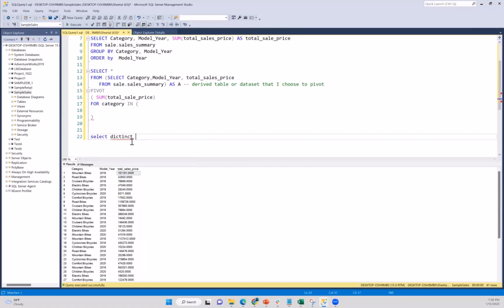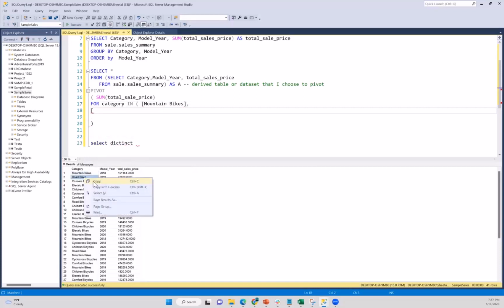Instead of typing the list of all the bikes, I could start typing and say mountain bikes, something like this. This is going to be my first column. Then my second column is going to be road bikes. These are all the columns that I'm telling SQL Server to spread out, which I want to see as columns instead of rows.